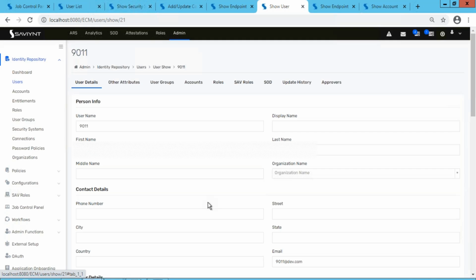The AD application is running on an email attribute. They are considering email as their unique attribute. Then there is the Google application. The Google application is using your Saviynt username as their username. And the third one, Okta, is using your employee ID as their username.